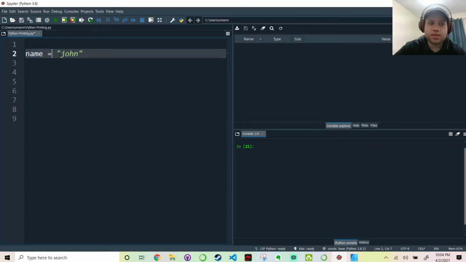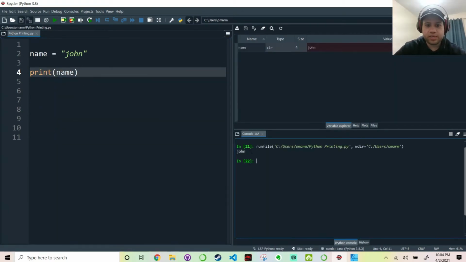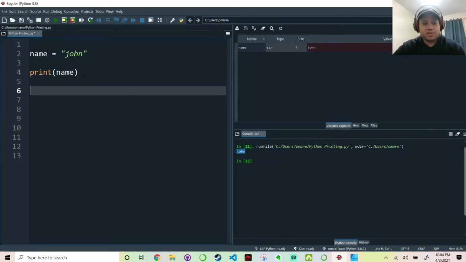And between name and John, there is the assignment, which is equal. So basically, now name contains John. So John is equal to name. So if we were to print name, now it is going to print out John. And if you look at the variable explorer here, you'll find that the name of the variable is name, and the type is string, str, and the size is 4 because it has 1, 2, 3, 4, and the value is John.